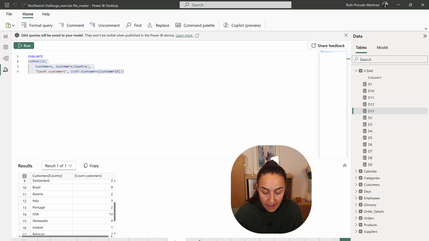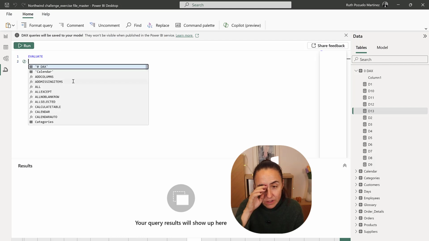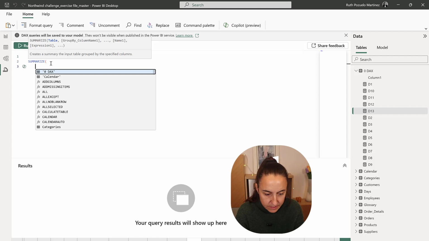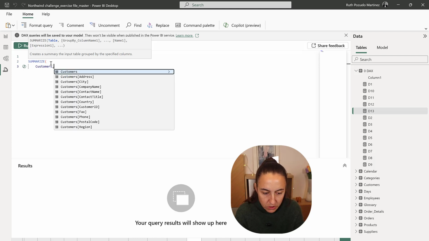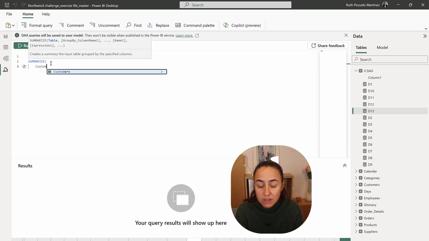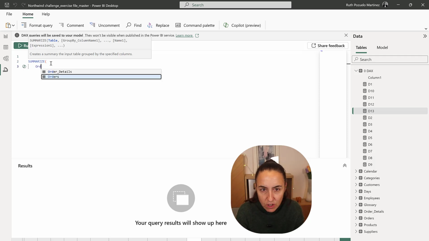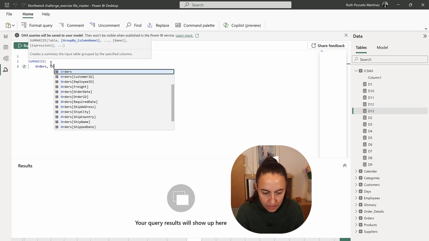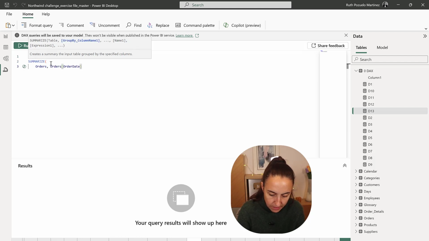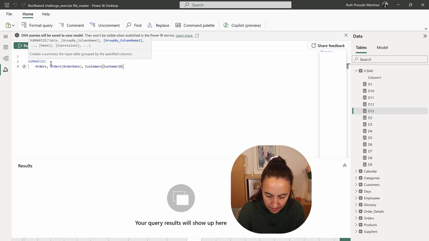Now, if we do it in DAX, evaluate, and then we're going to summarize. If we start with customers, and try to go from customers to orders, we're not going to get it due to the relationships. You need to look at the model and see how relationships flow. We need to actually go from orders to get the order date and combine it with customer ID and customer company name, right?